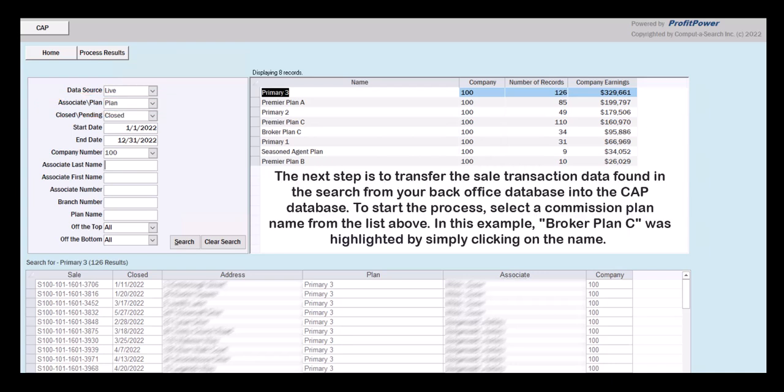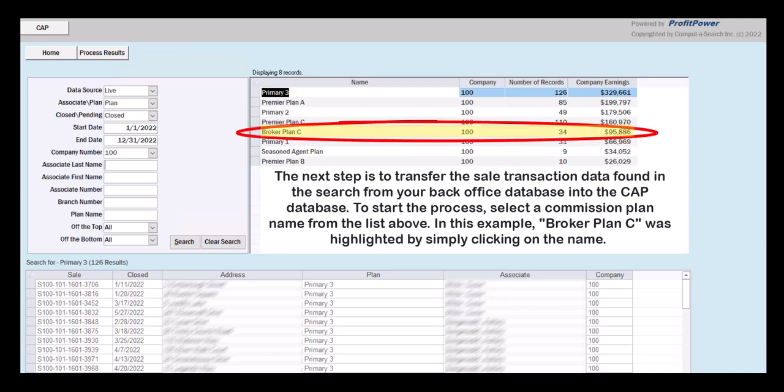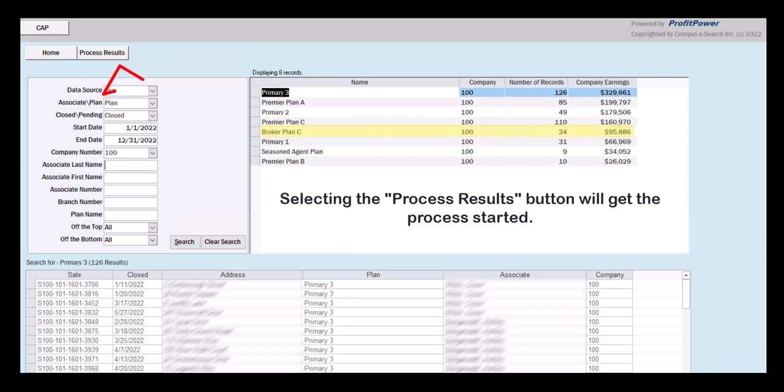The next step is to transfer the sale transaction data found in the search from your back-office database into the CAP database. To start the process, select a commission plan name from the list above. In this example, Broker Plan C was highlighted by simply clicking on the name. Selecting the Process Results button will get the process started.